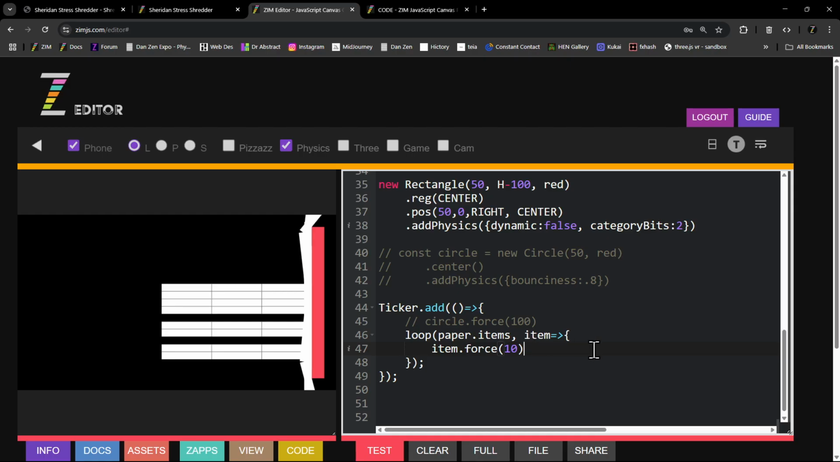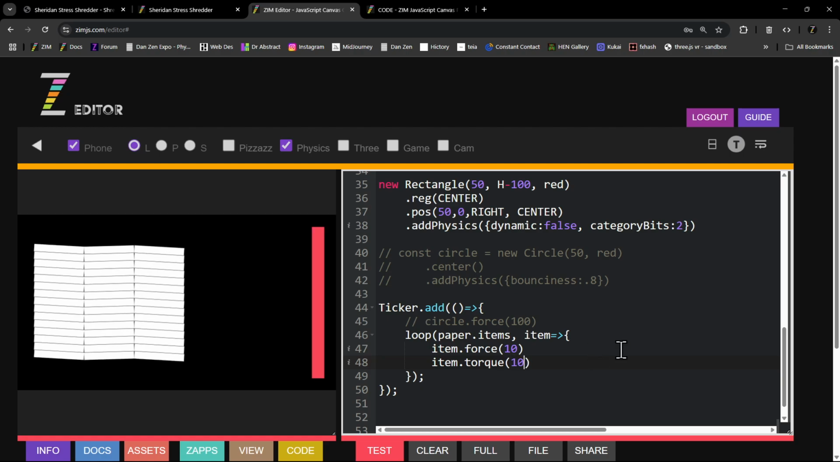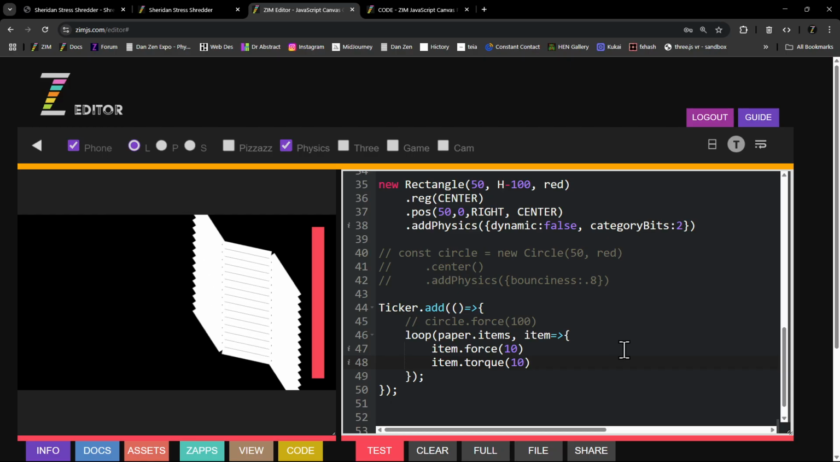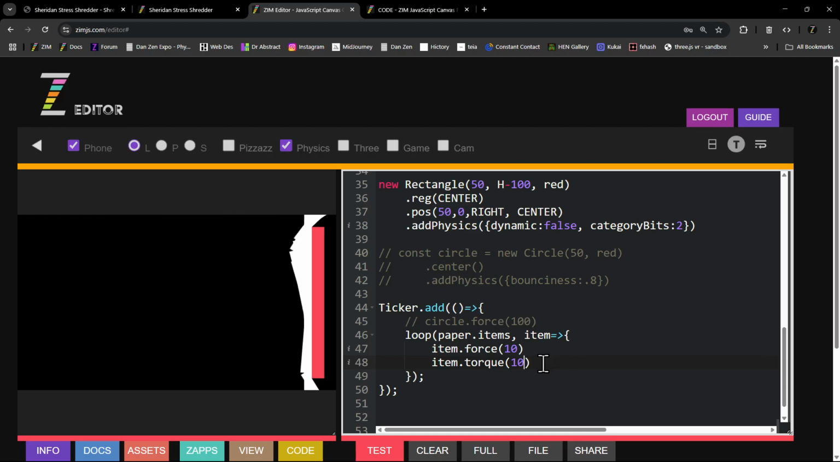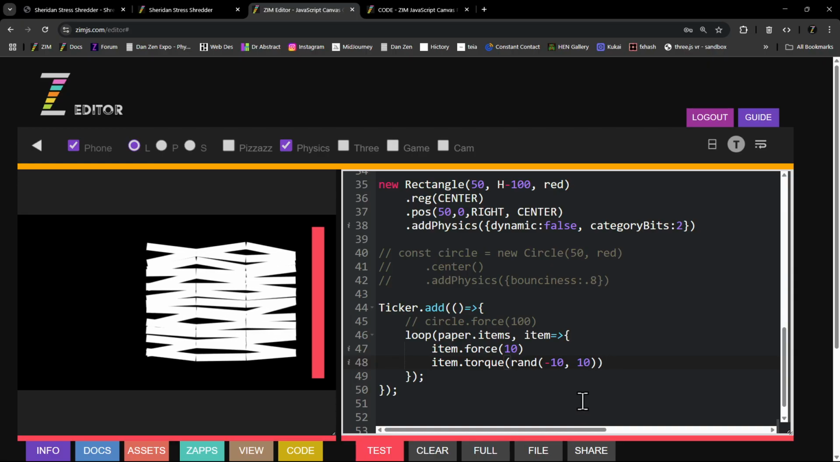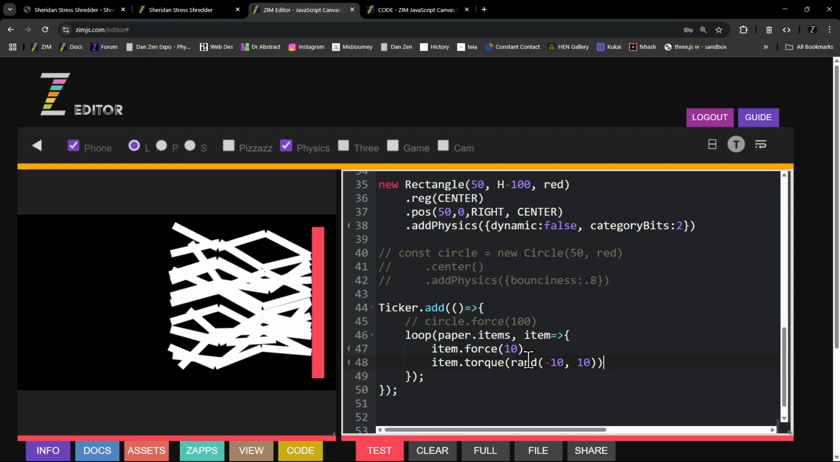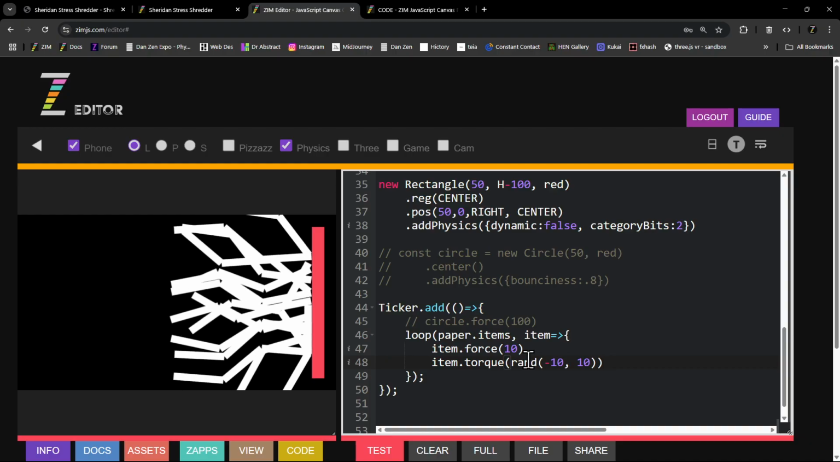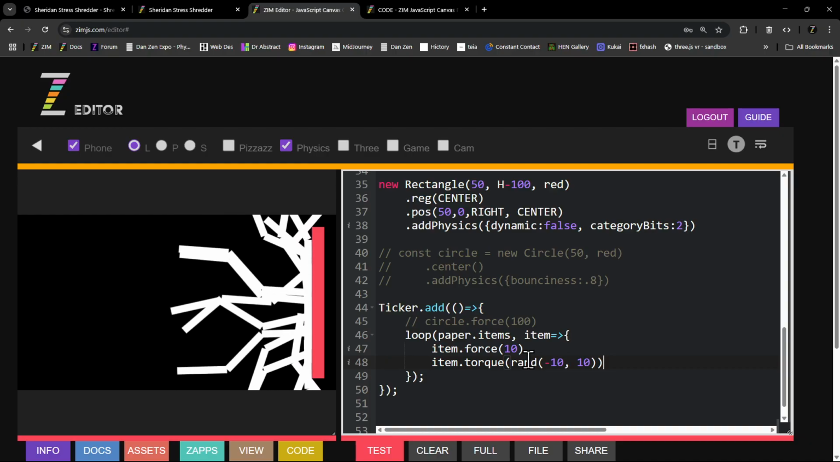And so if we add the rotational force in here, item.torque, that's called, and we can torque a certain amount. If we torque 10, then they're all going to get torqued to the right. And there they go. They're all kind of being torqued equally. So it would make sense to torque a random amount from -10 to 10. And we need another bracket there. So now they're all getting torqued in a random way. Not bad, huh? And it starts falling apart.